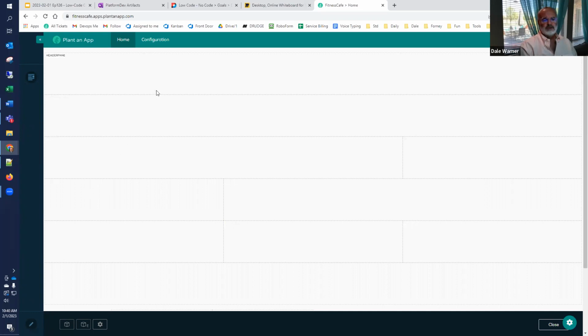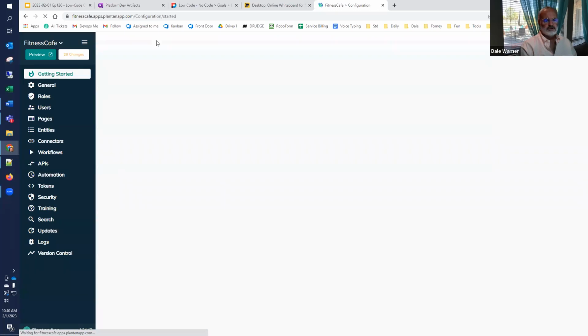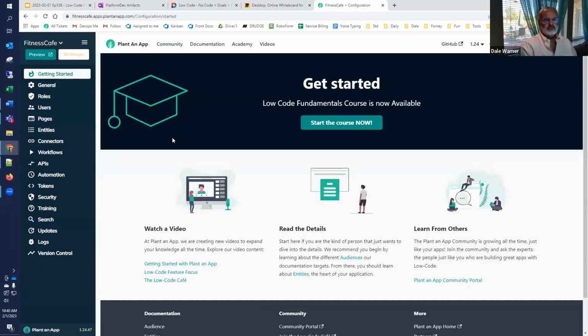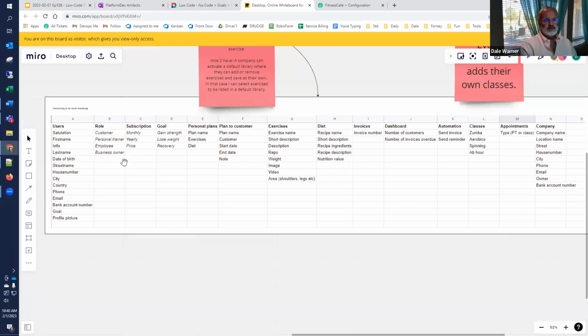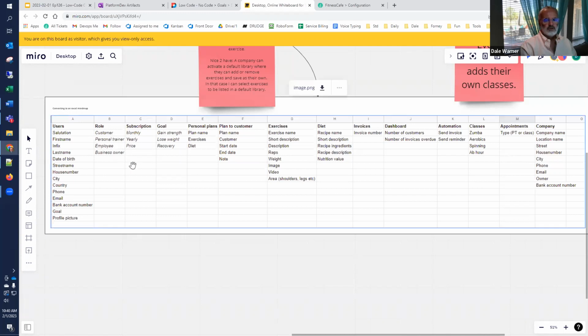So I've cleaned up that home page, and as we go into the configuration page, we can start to set up roles. One of the easiest things, as I identified a minute ago, is to set up roles for customers, personal trainers, employees, and business owners. It's something very easy to check off and say that we got started. So I thought I would jump in and do that. And I'm going to put this on two screens so I don't have to bounce back and forth so much.